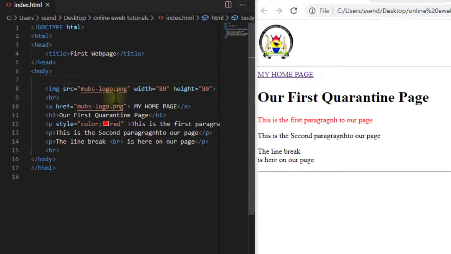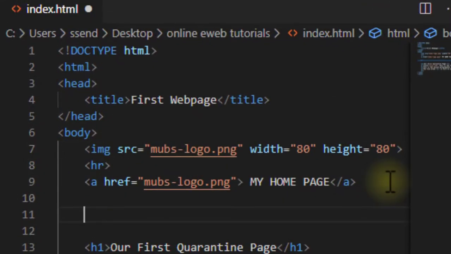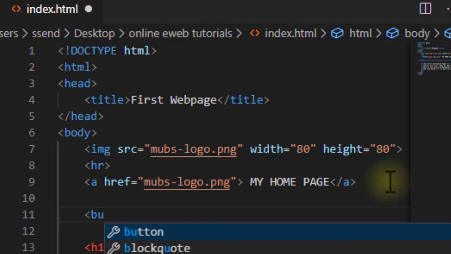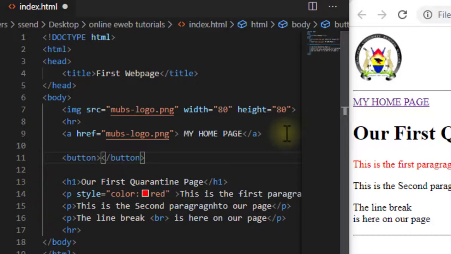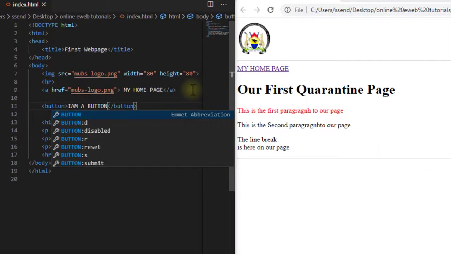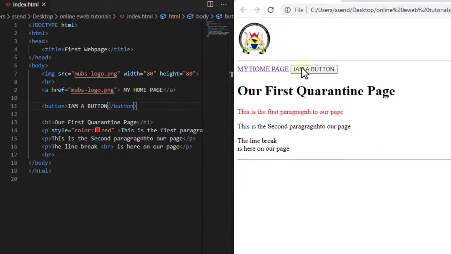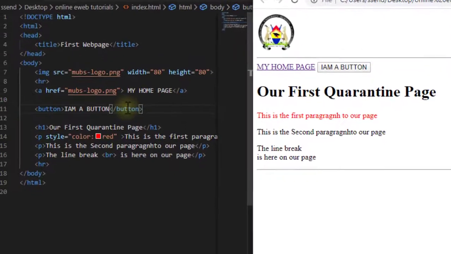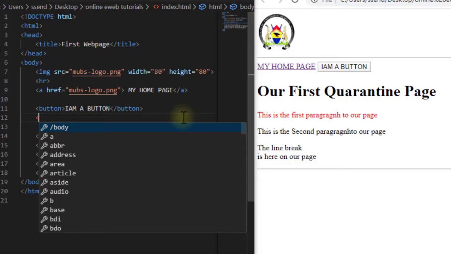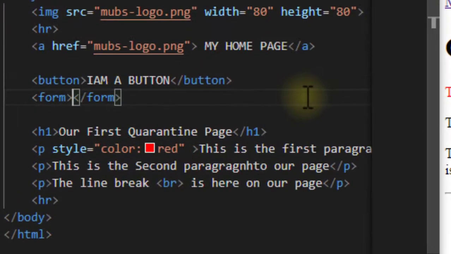So let's look at more tags. To have a button you just have to open your tag, type in the word button, and then you close it up, and then this is our tag for a button. Then the button name goes in between, like let's say I am a button. So when we save and refresh, we shall see that we have a button right here. So that's how we insert a button. Then we have other tags like the form. If you want to have a form on our page, we shall be discussing more in the next tutorial. I will take you through.